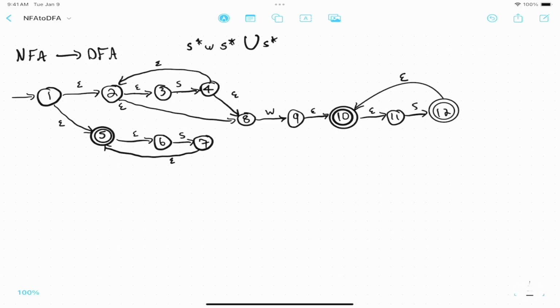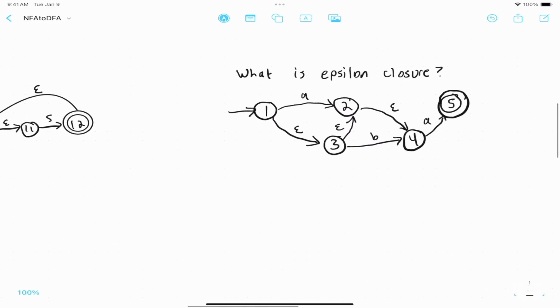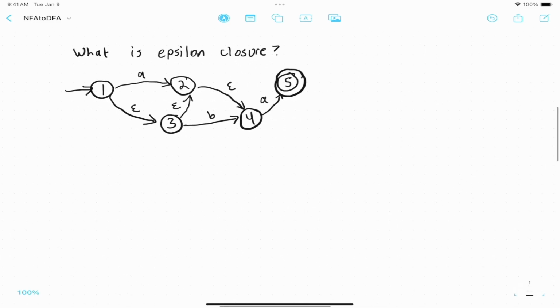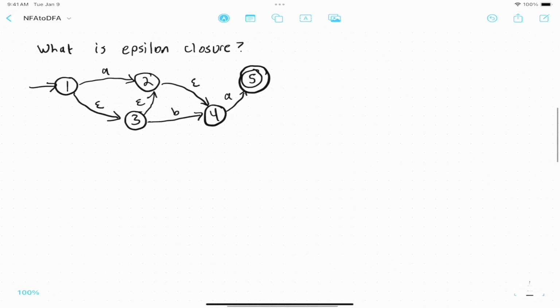Hello everyone. In this video I thought we'd take a different approach from the last few videos of the PowerPoint slides. So in this video we're going to be covering how to convert a non-deterministic finite automaton to a deterministic finite automaton. Okay, so first I think we should define what is epsilon closure. We're going to be using this a lot, so I think it's very important we cover this.